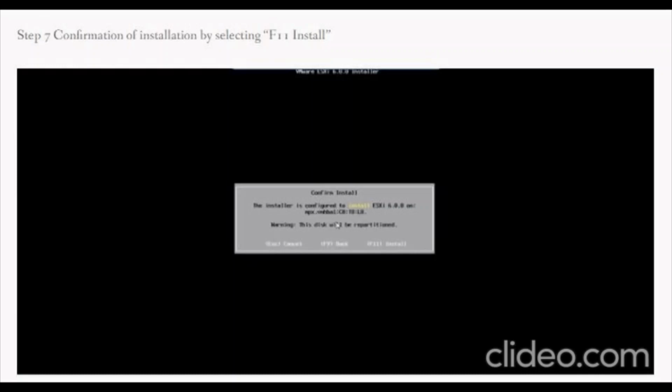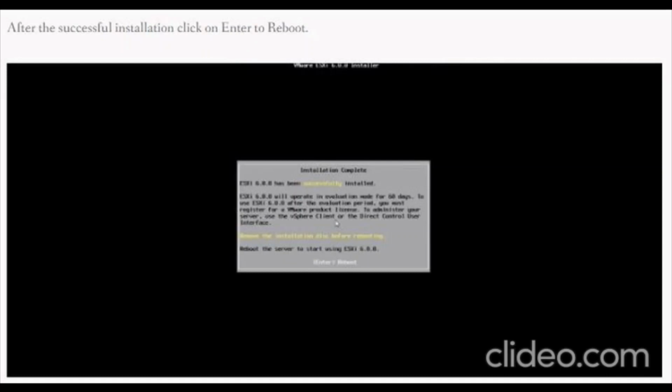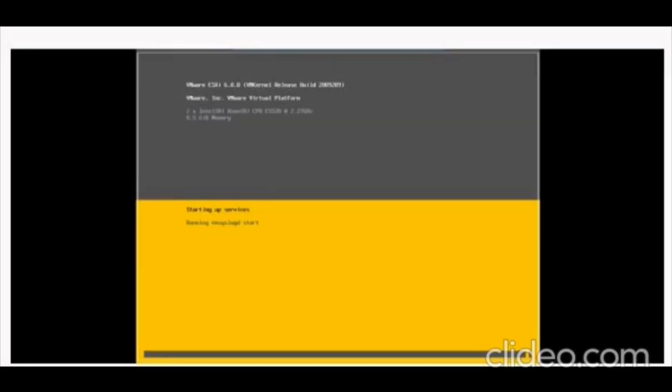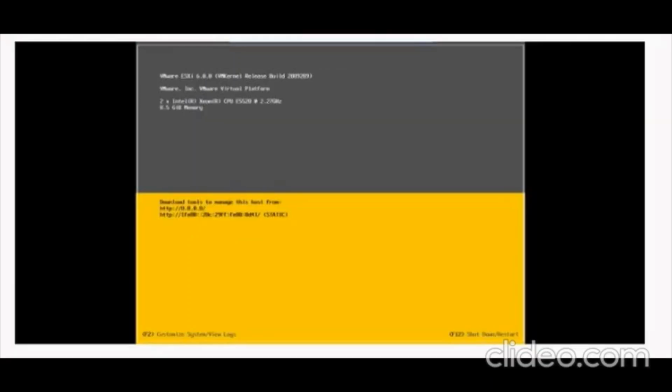From here onwards, it will start the installation process. It will take a couple of minutes. Once it is installed, you have to remove the image and press enter to reboot. Once the ESX server is rebooted, you will be able to see the screen.